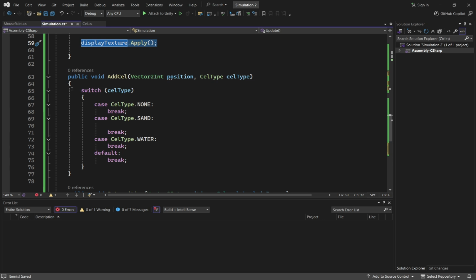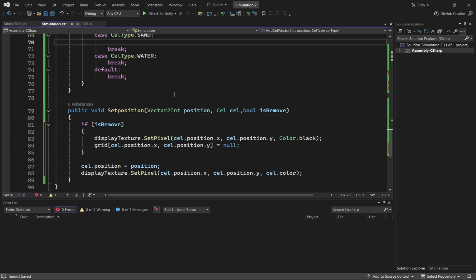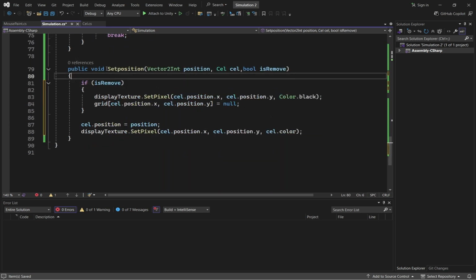And really, right here, when we add a cell, we'll actually do this in a second. So in the set position, whenever we call this, we're going to send a position, send the cell, and whether or not we're going to change the last position to the color black. All right, so we have all that. Now let's create another script.